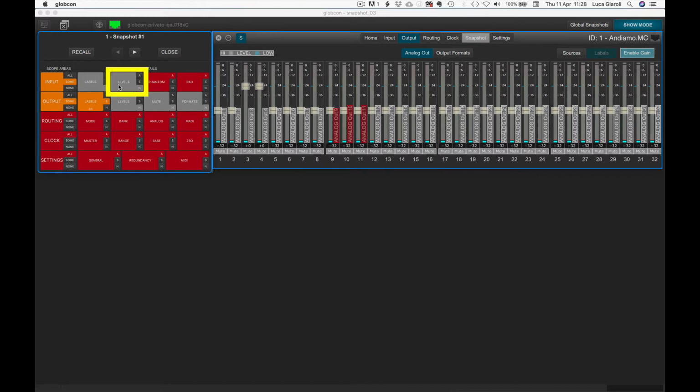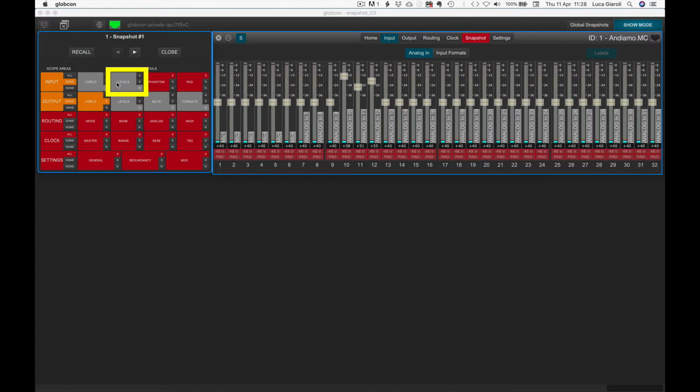In the Snapshot Navigator, let's click now on Input levels. The gray ones are the current values. The red ones are the preview of what's included in the current target snapshot. We can click on single faders or use Alt plus click to include or exclude all the faders at a time.